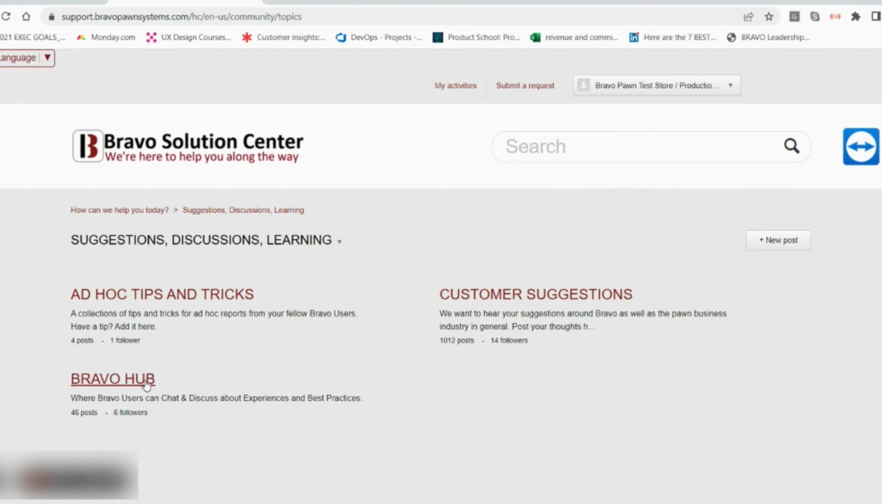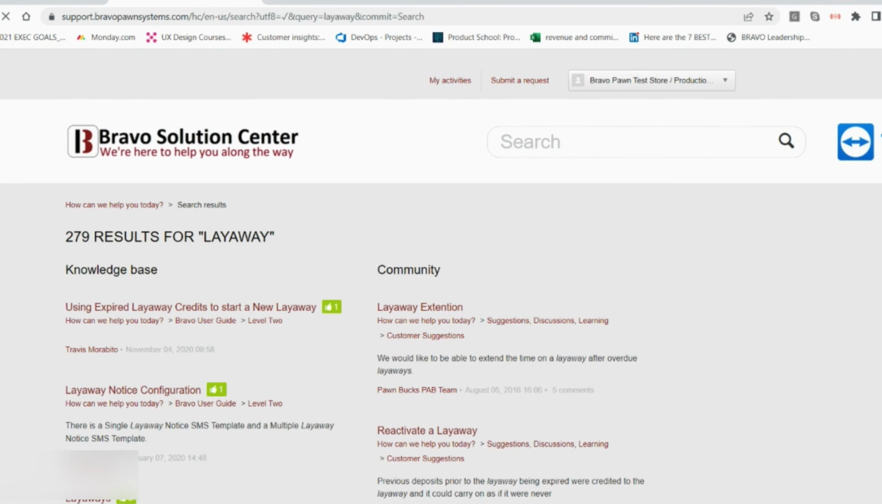Next, we have the Bravo Hub. This is where Bravo users can go to become part of discussions of Bravo best practices. The search function exists for a quick way to enter keywords and pull up resources in article, video, and customer suggestion formats.